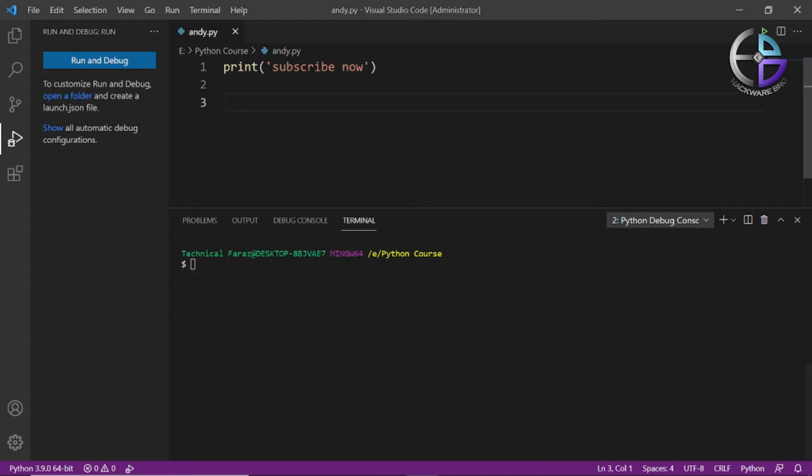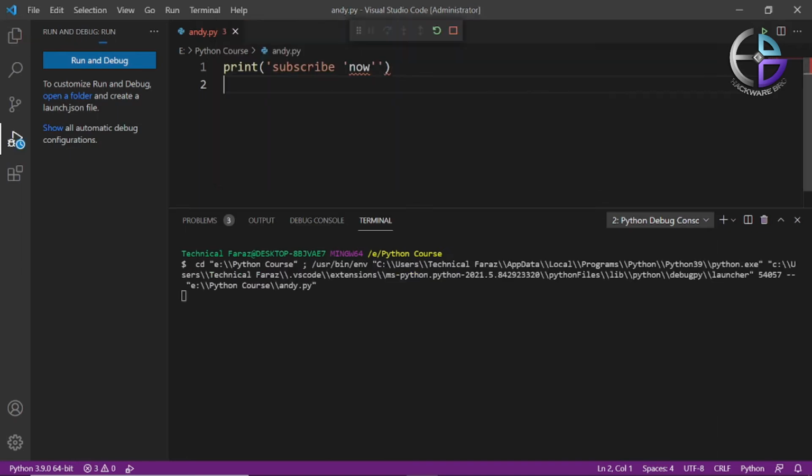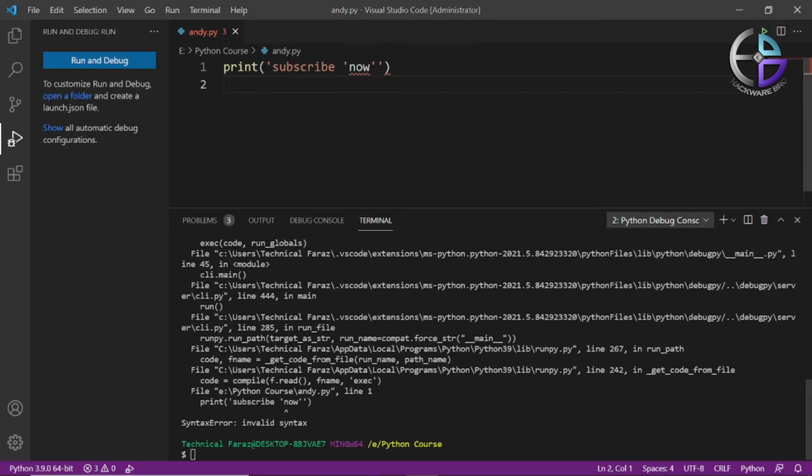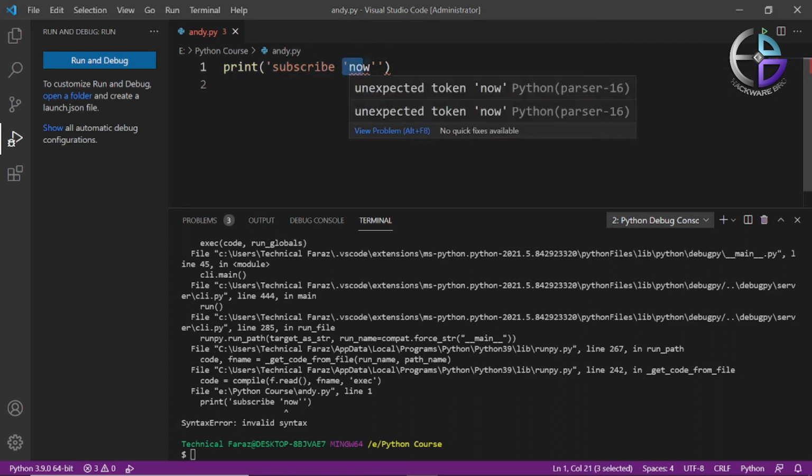Okay, now let me ask one question. What will you do to print a message just like that on the screen? Let me show you. Your message should consist of quotation marks. Now you might be thinking, how is it possible? Because if I try to give it just like that, let me remove it, then it will throw me an error, because Python can't identify what is happening here.